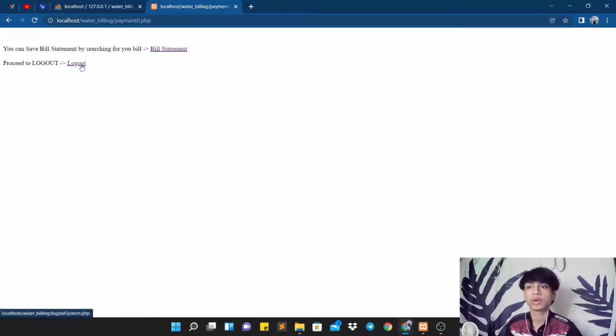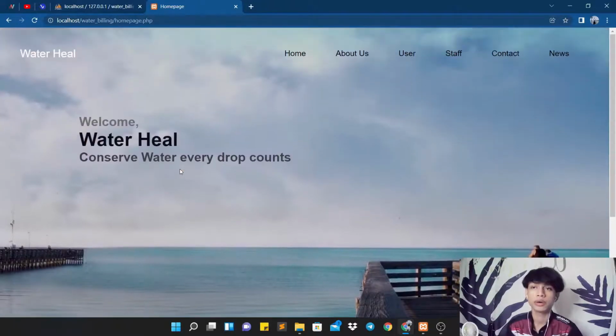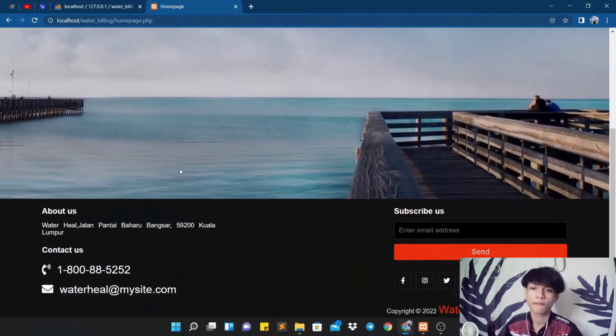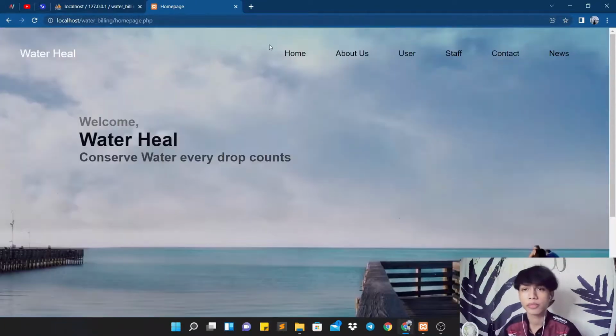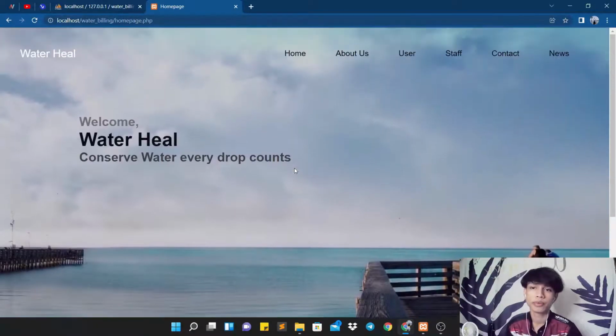So click logout here, and it will bring us to the main page of our interface of our system, the home page. Okay, I think that's all from the user. Now let's move to the staff side.